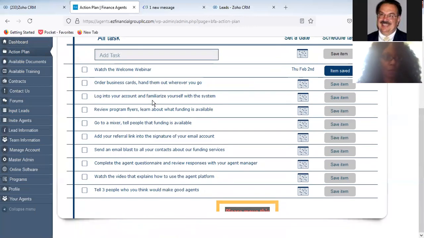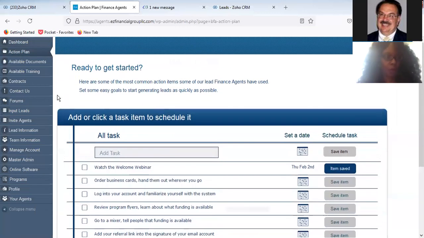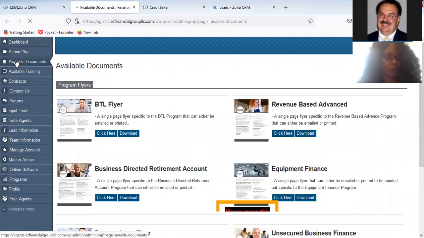You go at your own speed. Nobody's going to push you. It makes it very, very easy to learn. The next thing you want to do is always go to available documents. Right here is available documents. I'm clicking on that right now, and then the available documents will open up.